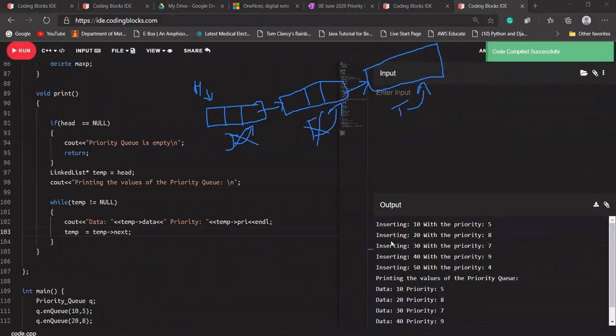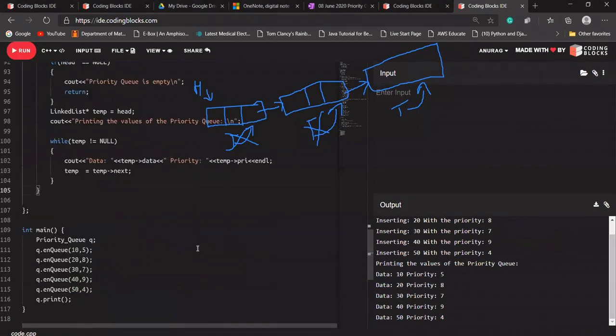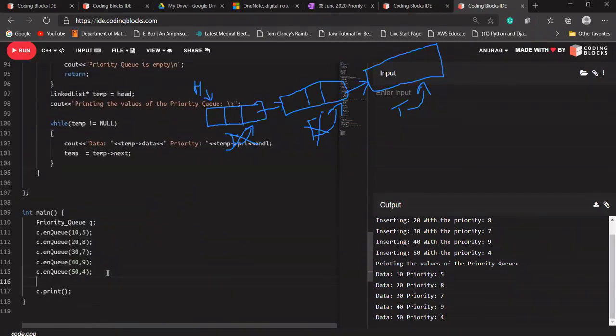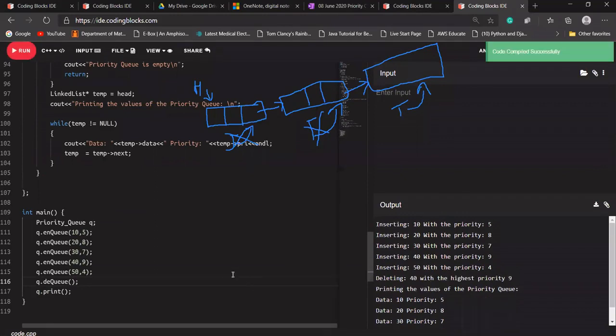Okay, that's good. Inserting 10 with the priority 5, 20 with the priority 8, 30, and we are seeing the same data being inserted. Okay, let's try to dequeue some data from our queue. Let's see which one is having the highest priority. The data 40 with the 9 highest priority. Let's see whether the 40 is being deleted or not. Okay, deleting 40 with the highest priority 9.